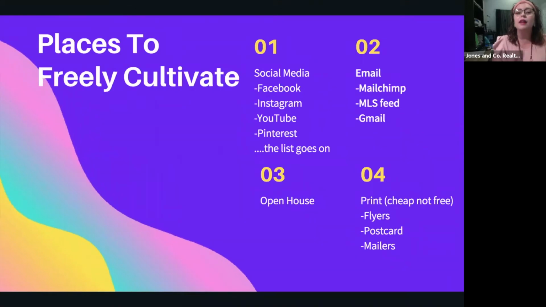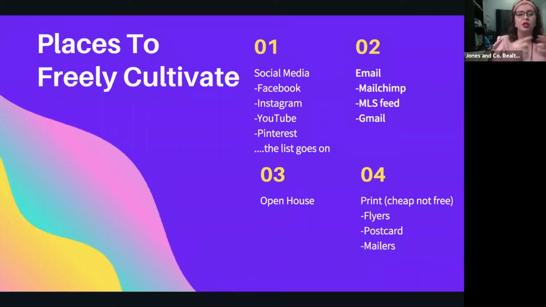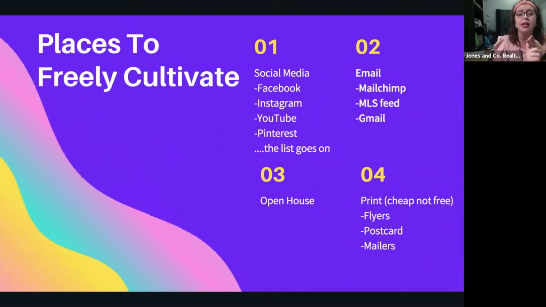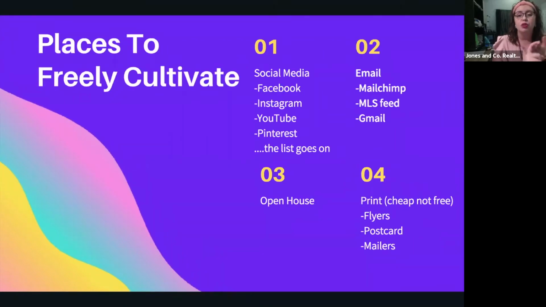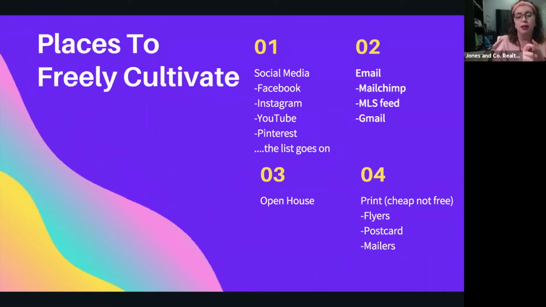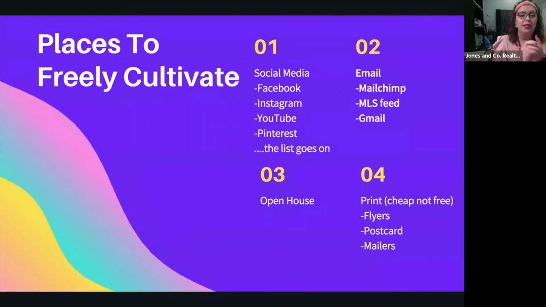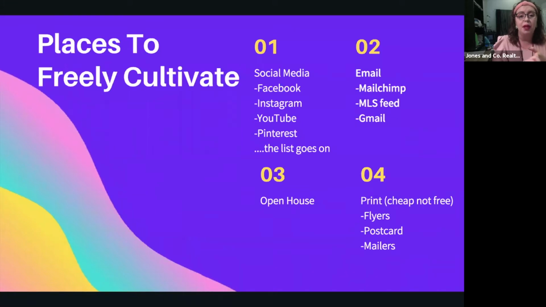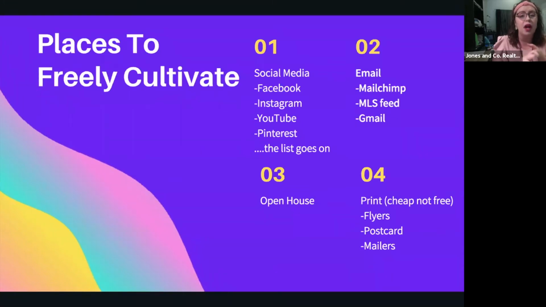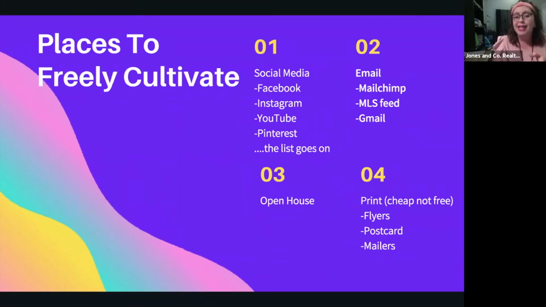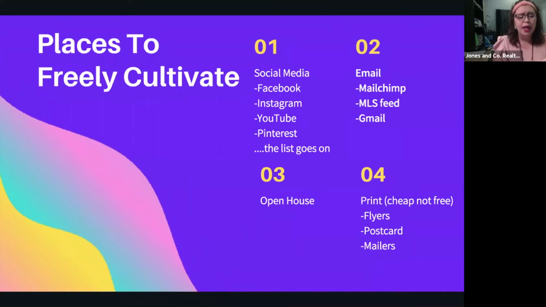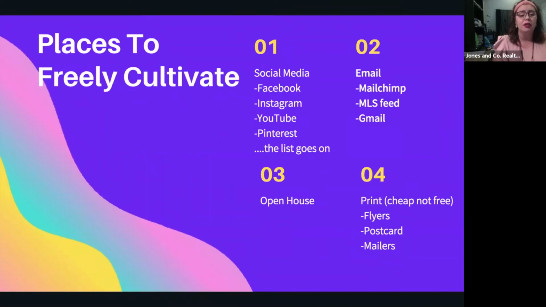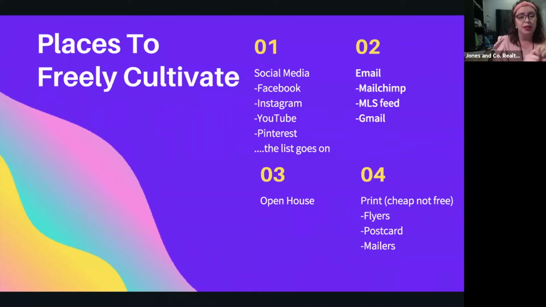So if you're going after investors, you should have a message, you should have a look, you should have a brand, and you should put that across social media. You should send it in your emails and have that same look in your open houses, investor type open houses, homes that are fixer uppers that are going to attract that type of consumer. And then have that same look across your flyers, your postcards, and your mailers and things like that.